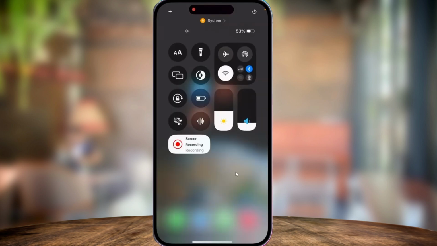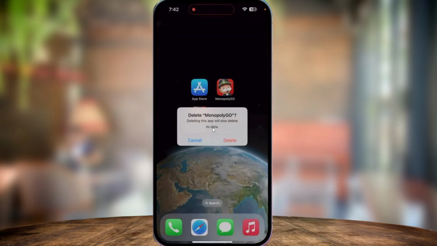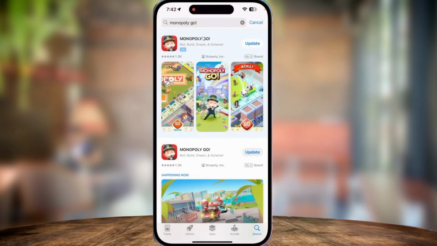Here's the next step. If you're on an iPhone, you'll need to delete the game. For Android users, all you have to do is clear cache and data. Once that's done, reinstall Monopoly Go and log back into your account.